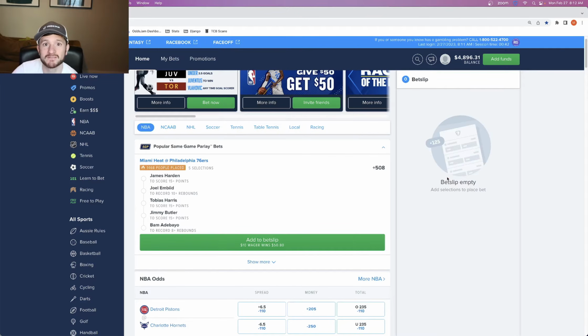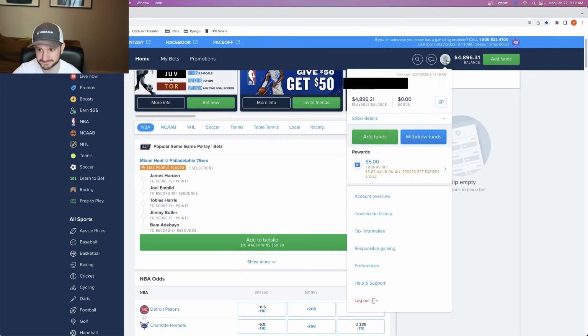In terms of depositing money into FanDuel Sportsbook, what you want to do is click your account page. This little icon here looks like a silhouette of a person. You click that button, and then you can see the option here, add funds or withdraw funds. If you want to deposit money into your account so that you have money to bet on FanDuel, you would click add funds. If you had too much money in your account and you wanted to withdraw it, you would just click withdraw funds right here. That's how you withdraw and deposit money.